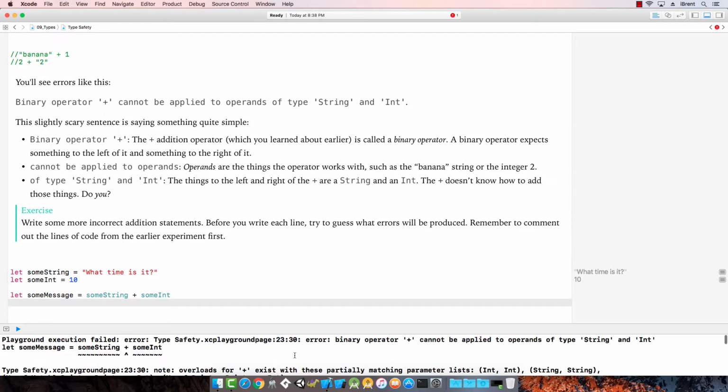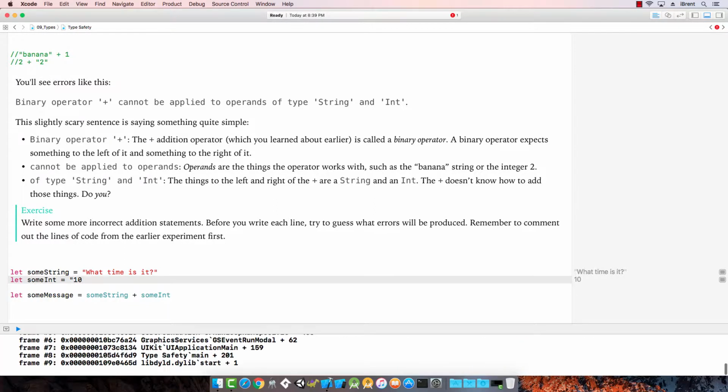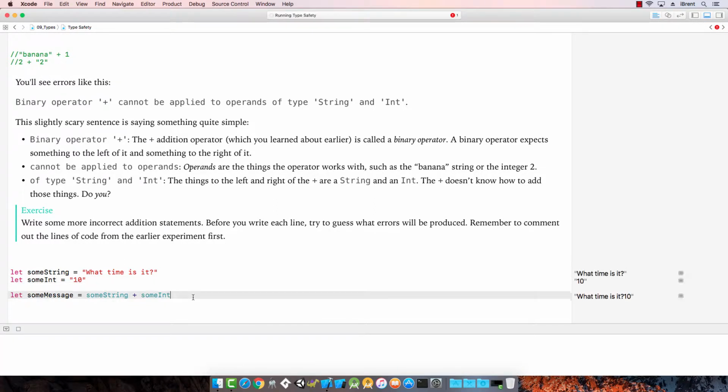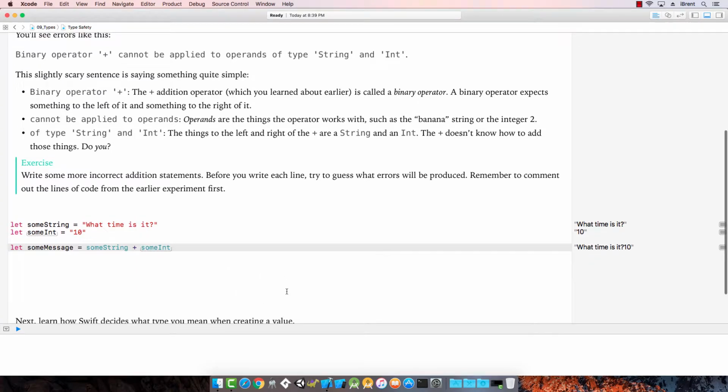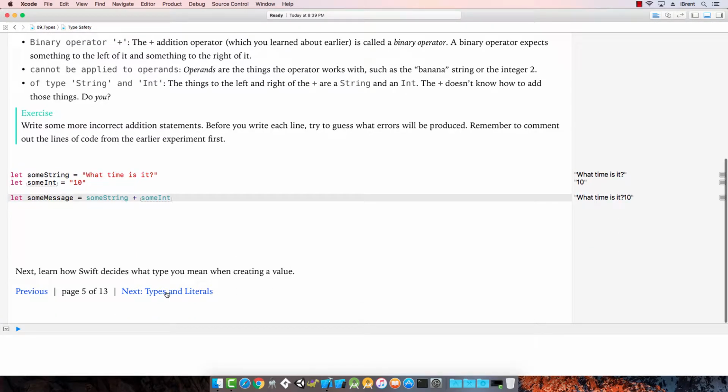Notice down here it says execution failed, type safety error, binary cannot be applied to operands of type string and int. See, it saw this and it's like, nope. All right, let's make this a string, and there it is. All right, let's check out types and literals.